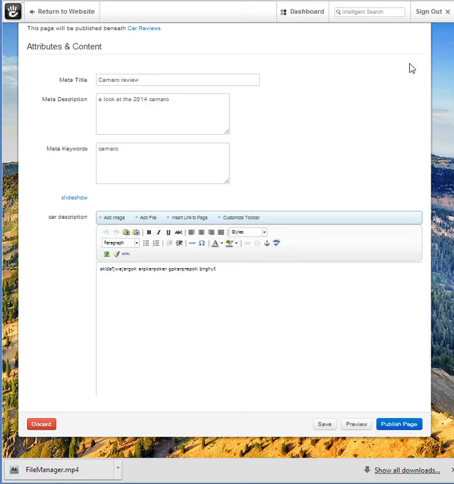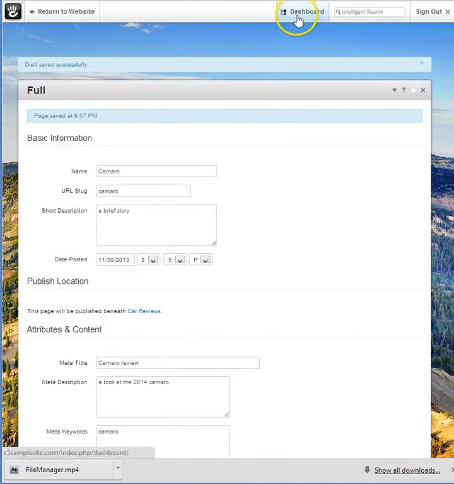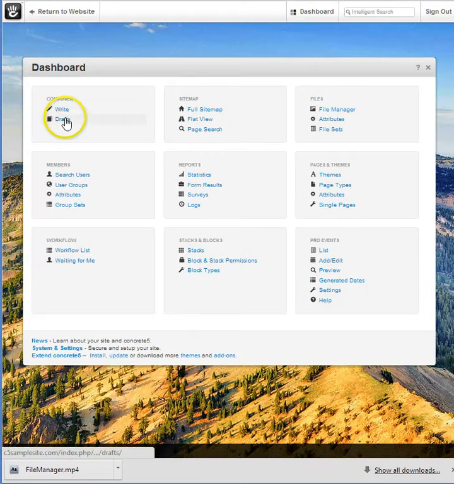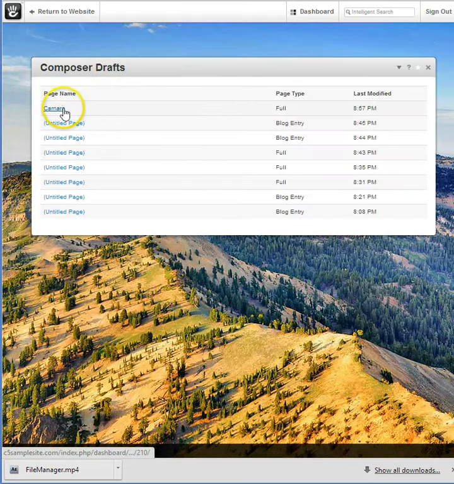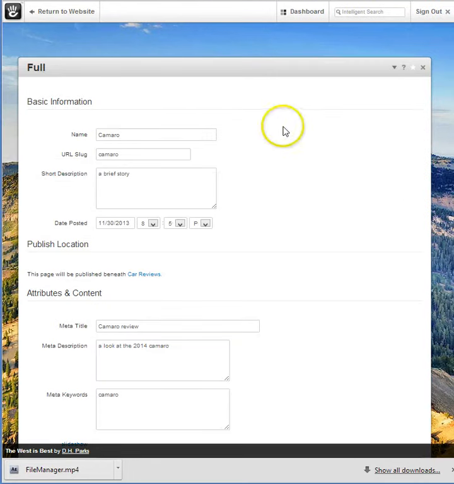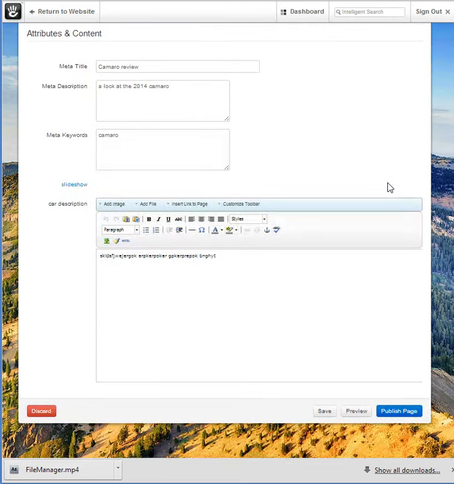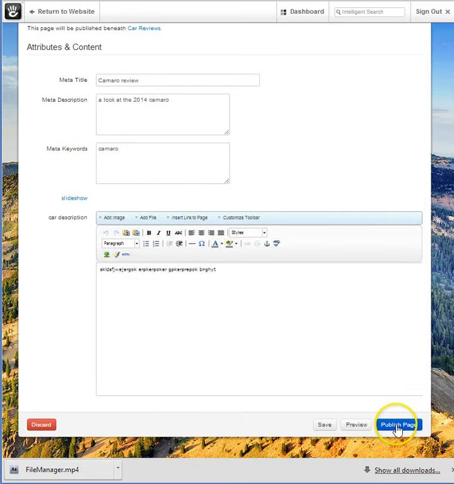It's been automatically saved, by the way. Although I did click save down here while I was working on it, concrete5 was saving at regular intervals. So should I walk away or something happen, I can always return to my work and find it again. There should be no problems. Under drafts, here is Camaro, full page type, and when it was last modified. So once again, I can return from the draft back to the page, tweak this, finish it, put in better content, and when I'm ready, publish the page.